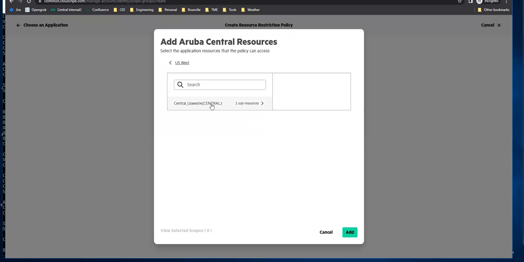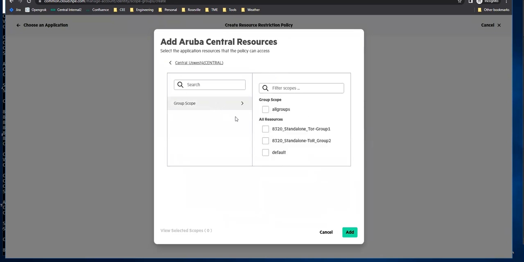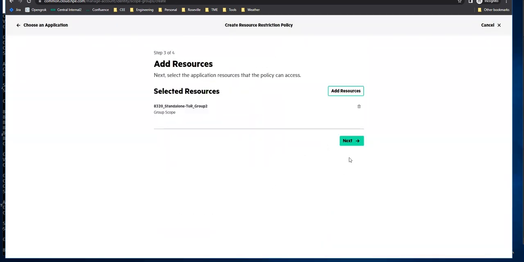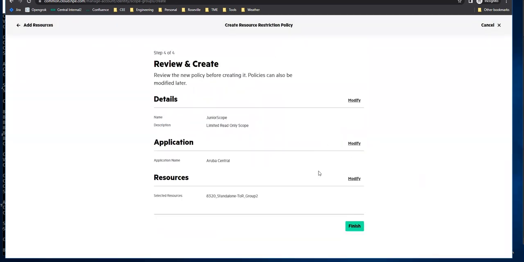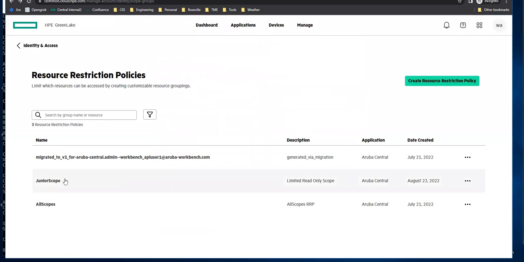And this is where you can drill down to the group scope of which groups you want to allow access to. So in this case, I'm going to create a restriction policy that only allows access to TOR group 2. Okay, and then just to review the settings there, and then click finish. We can see that the restriction policy has been granted.